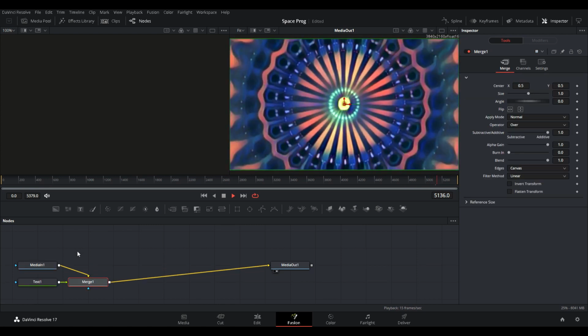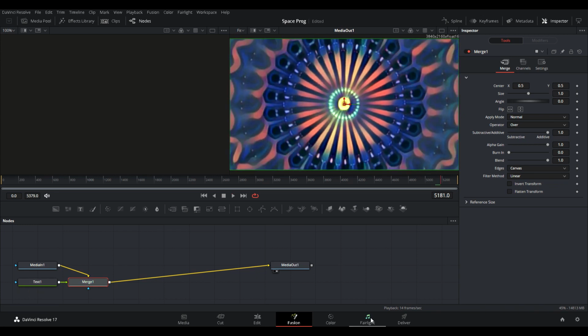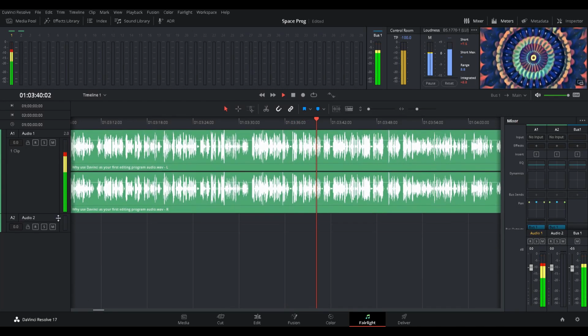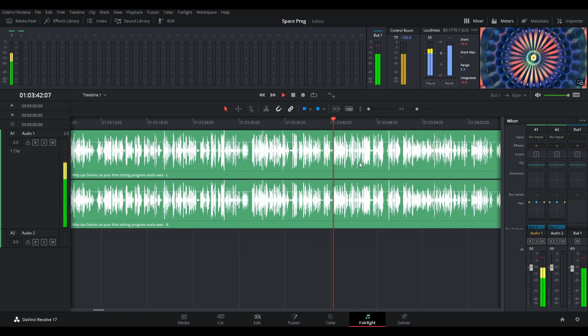The next reason for using DaVinci Resolve as your editor would be this Fairlight page. Now Fairlight is an audio editing program that's been integrated within DaVinci. So again, within the same one program, you can edit, you can color grade, you can do all your audio really to a professional level as you develop your skills.